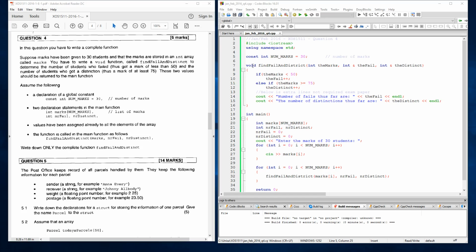So as you can see, I've started a void function called find, fail, and distinct. I don't know why I keep on putting distinct. Sorry. Yeah, so there we go. A void function called find, fail, and distinct. So there I've got it here.